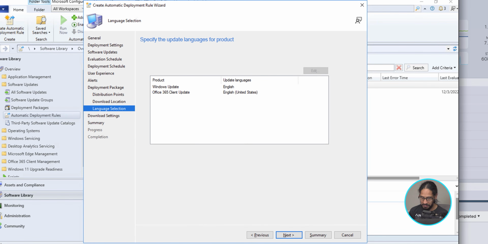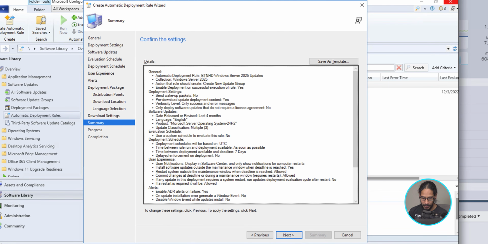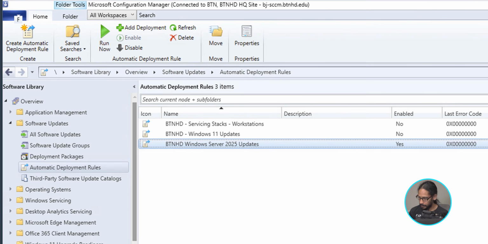For the language, I left it as is, click next here. And for the download settings, I did the following. For the first deployment option, I selected the second option. And at the very bottom, I checked off the first option. I click next here. A nice little summary. I click next. Green check mark, which is always a good thing within SCCM. And let's click on close.